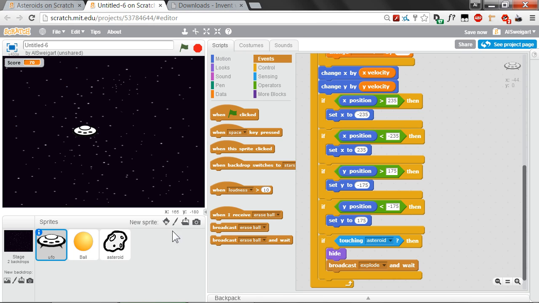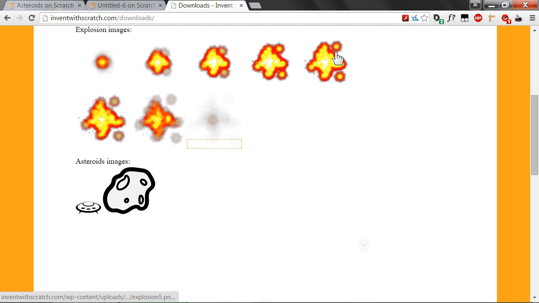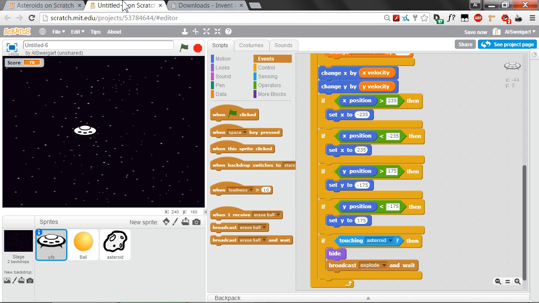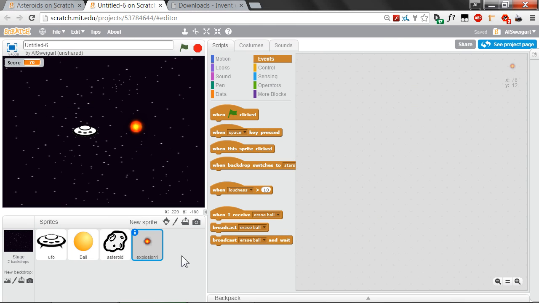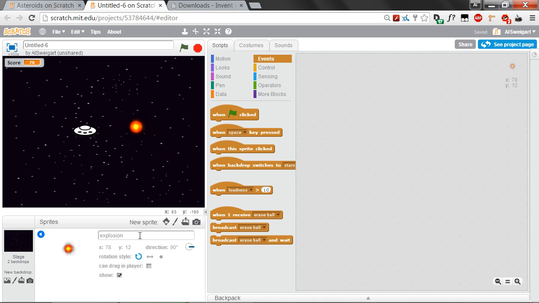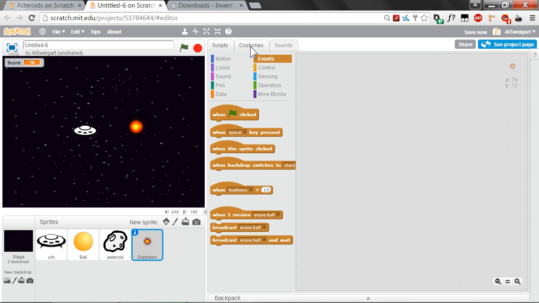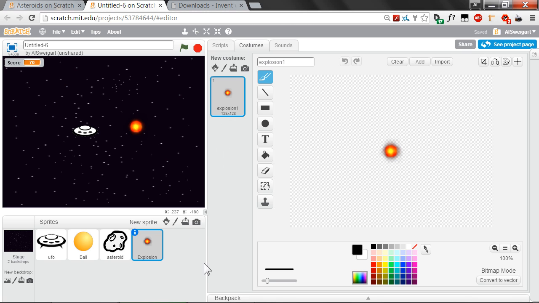We're going to use those explosion graphics that we downloaded before. So I'm going to click on Upload Sprite from File, and I'm going to select Explosion 1. I'll click on this eye to change the name of the sprite to Explosion. Go to its costumes. We don't want to create a separate sprite for each of those explosions. Instead, we'll just have one sprite called Explosion and create several different costumes for it.